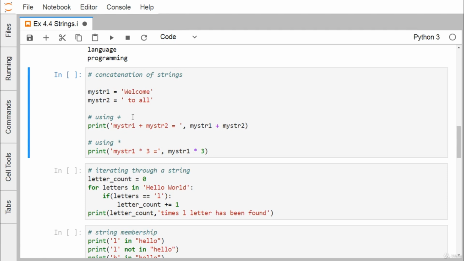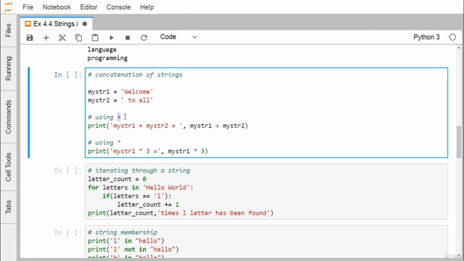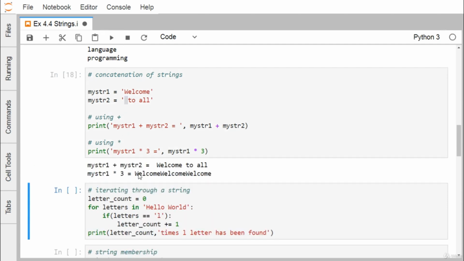Next one, we are going for the concatenation of the string, and that can be done using plus. So mystr1 and mystr2 containing welcome and one blank space, and then to all. Now when we go for the concatenation, I'm getting this outcome: welcome to all. This blank space is essential because otherwise welcome and to will not have any separation. They will get concatenated side by side.